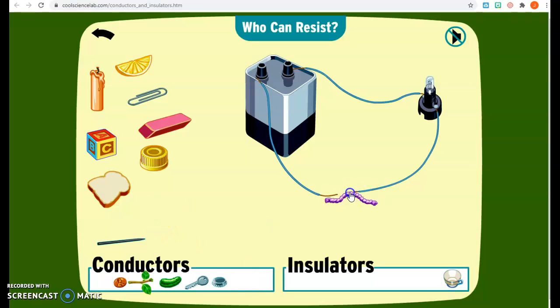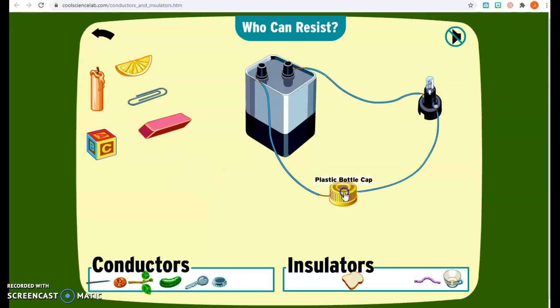This is a piece of yarn. Wool yarn. Nope, that's an insulator. What is this? Pencil lead. Ooh, electricity will flow through your pencil. Thread. Nope, that's an insulator. Plastic bottle cap. Nope, plastic's an insulator. An eraser. Erasers are made out of rubber. That is an insulator.